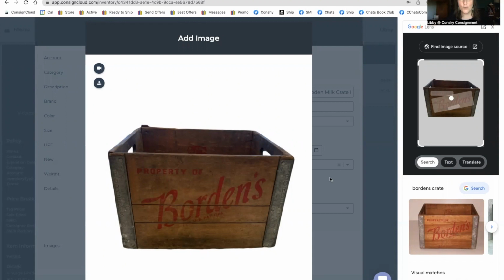I've used it in so many ways to speed up my processing. So best of luck. Drop in the comments and let me know if this was helpful.